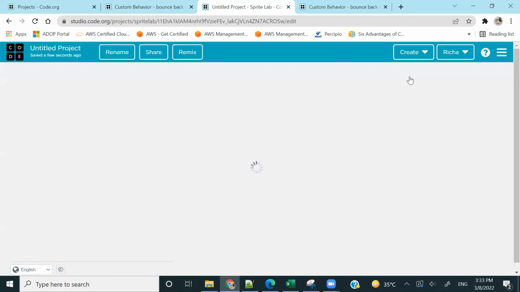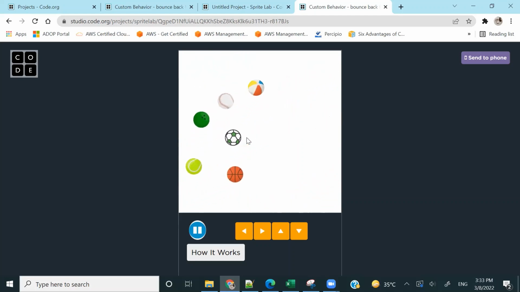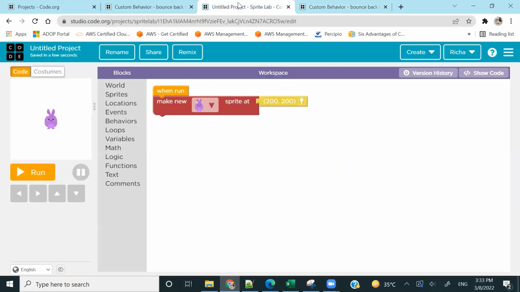If you noticed here, what is happening? All these balls are bouncing here and there. As soon as a ball touches an edge, it changes its movement direction and goes in another direction. It gives an effect as if it is bouncing from the edges. So to achieve this, what should we do? We are going to create a custom behavior which will create a bouncy effect. So let's get started.